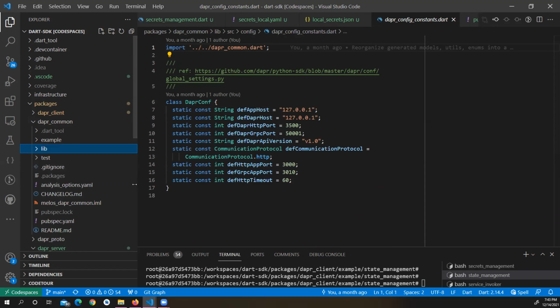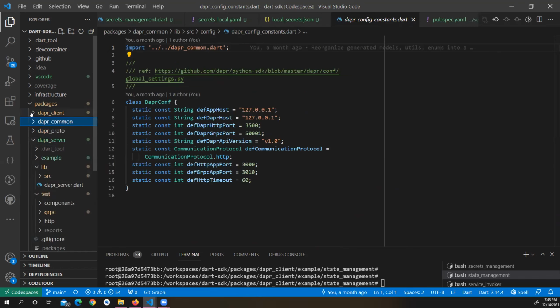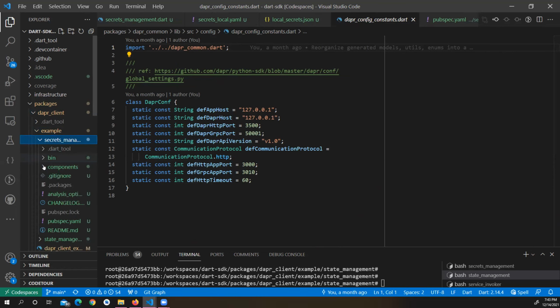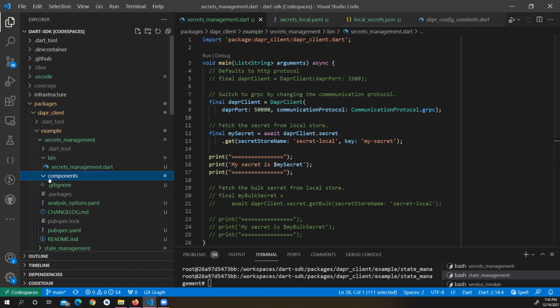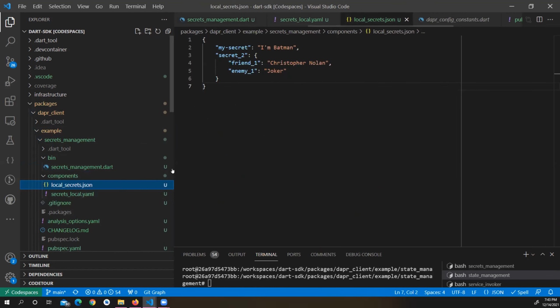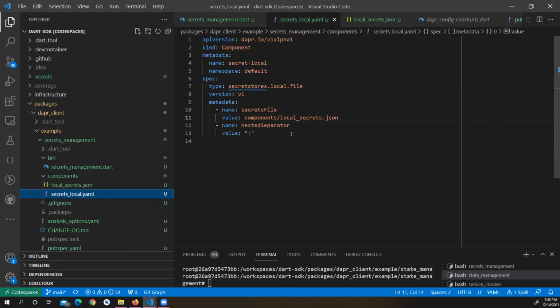So as a start, I would go with the Dapr client because it's working right now. For an example, I'll start with secrets management. What we have here is a component which has local secrets in a JSON file, and the component is configured to point to that local JSON file.